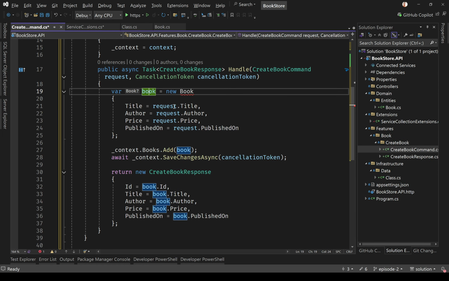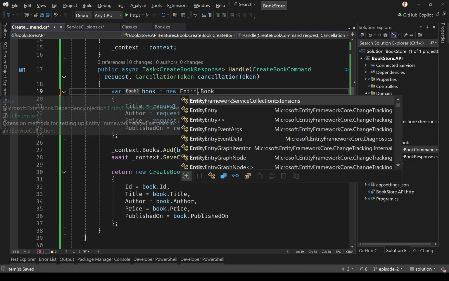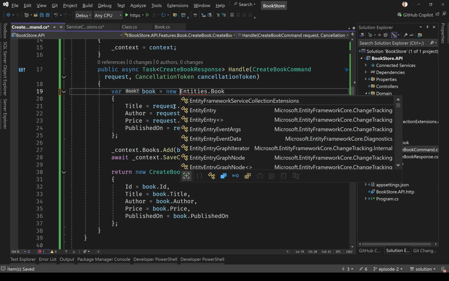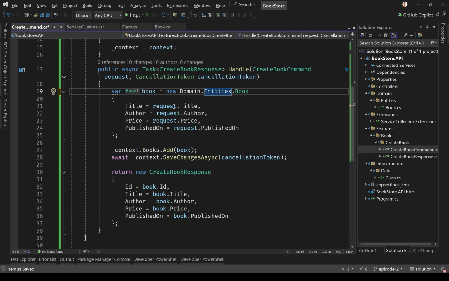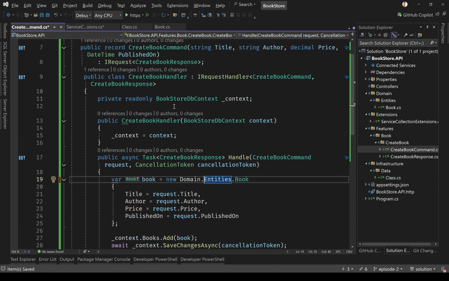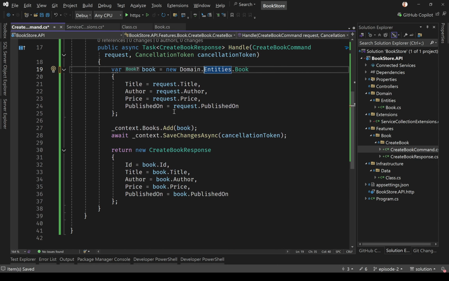And then here, yes, I need to use entities, domain entities book. So this is the handler. Again, as I said, this is where the magic actually happens. We are injecting a DB context. We're creating a book entity from the command's data in our handle method. We're going to add it to the database, saving the changes, and finally map the result back to our create book response.